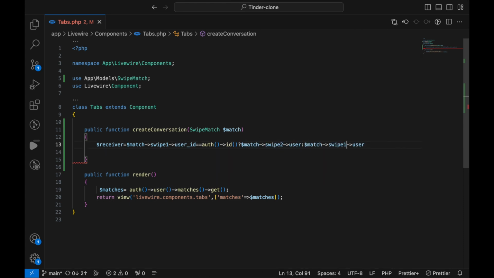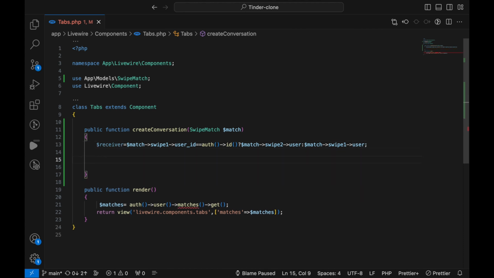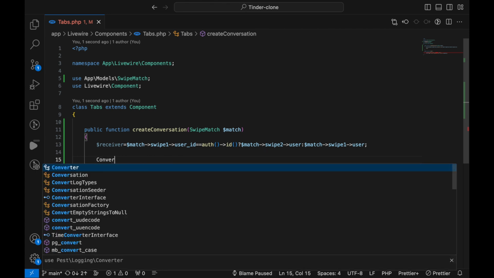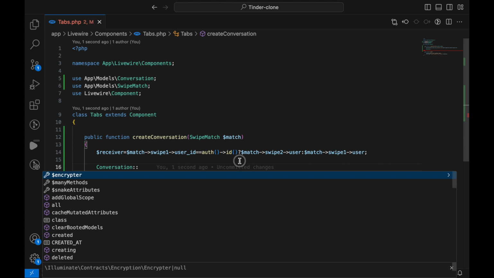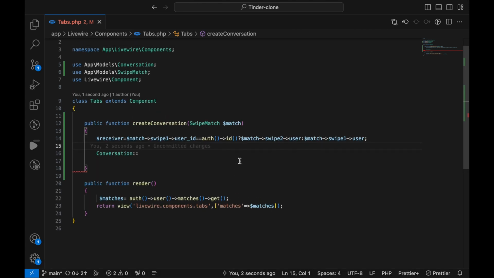Or else it's going to be, let's copy that, swipe 1, comma there. So here, I hope you understand this logic. We're only trying to identify the other user in the match who is not the current authenticated user. So here we're going to say conversation. Since the conversation might exist or might not exist, we're going to use something to cater for that. We can say update or create.